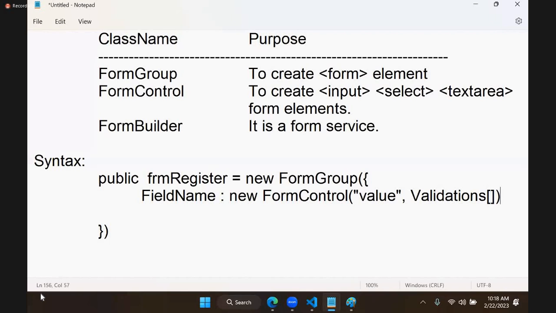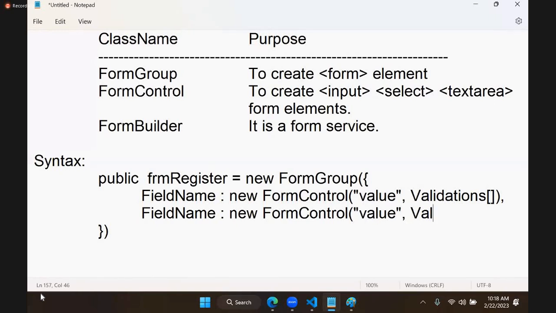This is how we need to create a simple form. That means you have to define a field name, it will use a new FormControl, and it has to define a value and the validations. That is how we need to configure. So now we will see. Actually, this is a simple form. There are nested forms, and there are form builders. So many. We will see them.